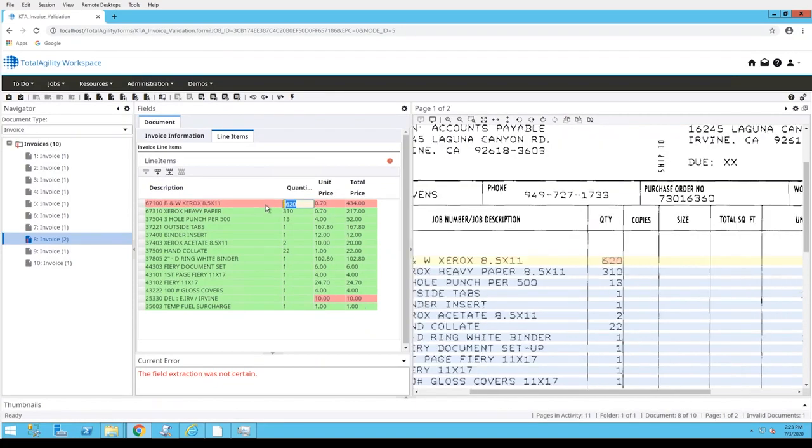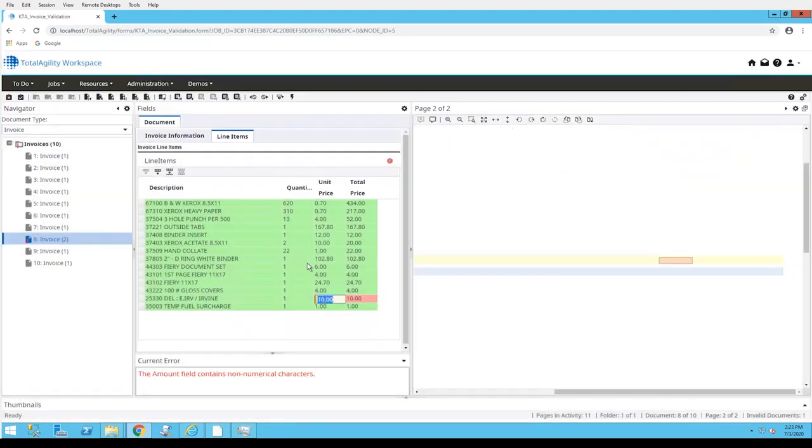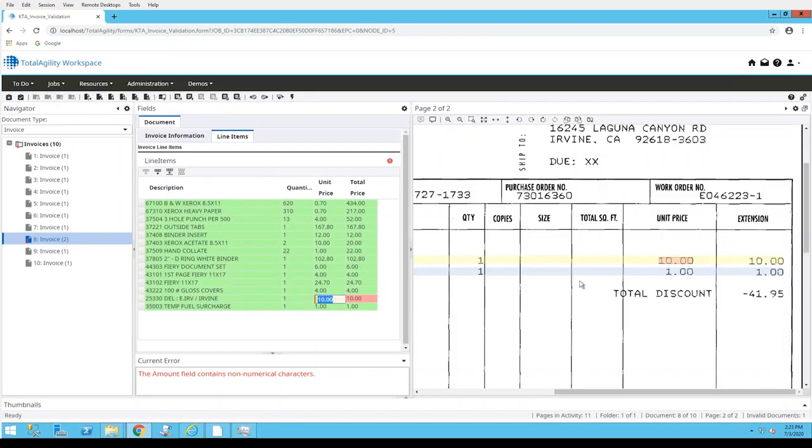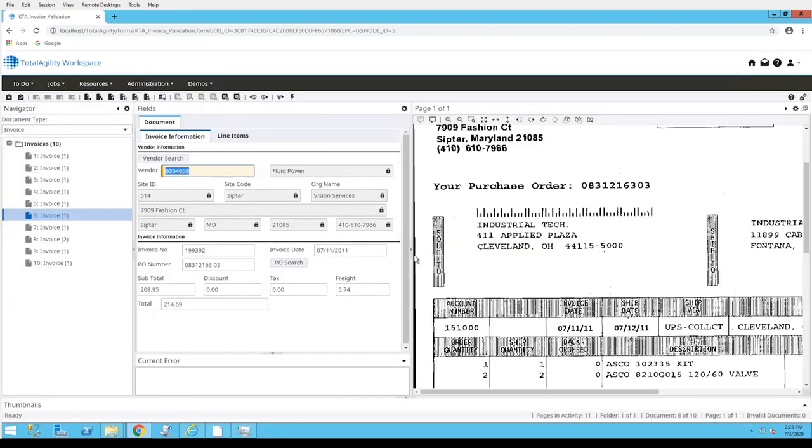The red cells tell me that it's not certain, and that's because these are the ones that I mapped. So I'm hitting enter on them, and it wants to confirm that these are the value, because it's just not confident. So I'm hitting enter. So that's how you can actually extract table information manually.